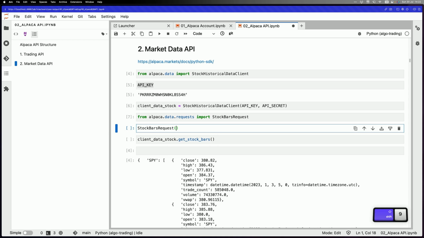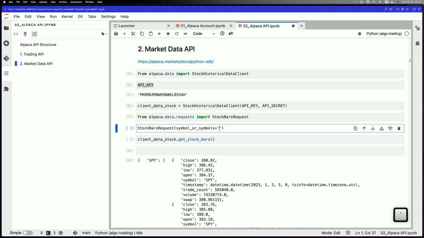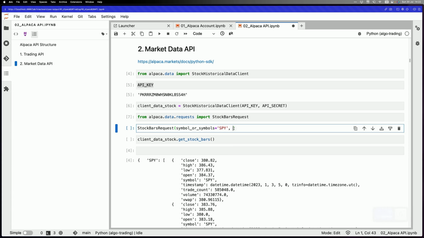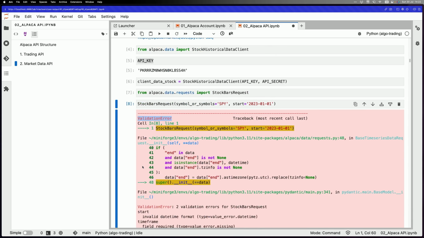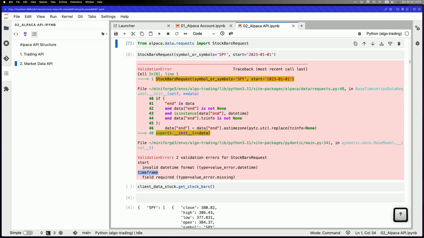Within the documentation, they ask for the symbol, which is SPY. Then they ask for the start date that we will put at the beginning of this year. If we execute, we get a validation error because we missed the time frame and the starting date is not provided in a correct format. First, let's go with the time frame.